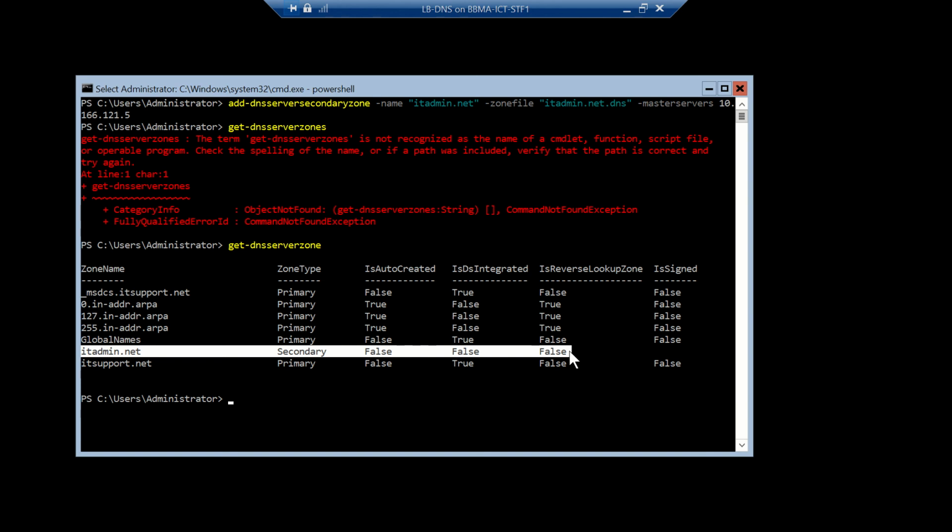We've created a quick secondary zone and a quick primary zone within DNS across two servers. Okay, that's it.